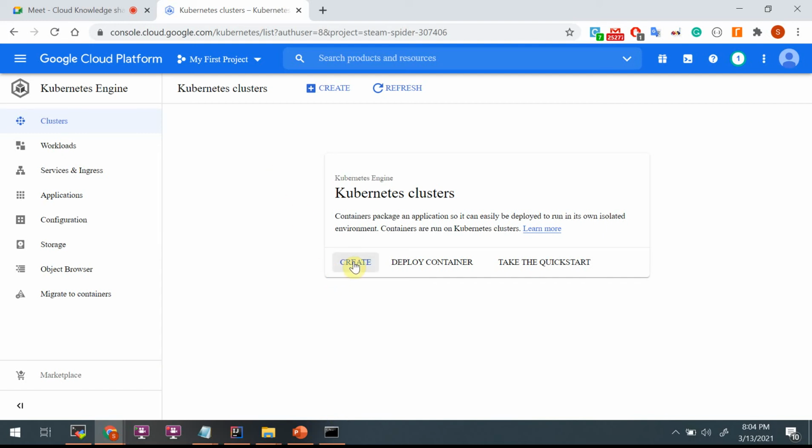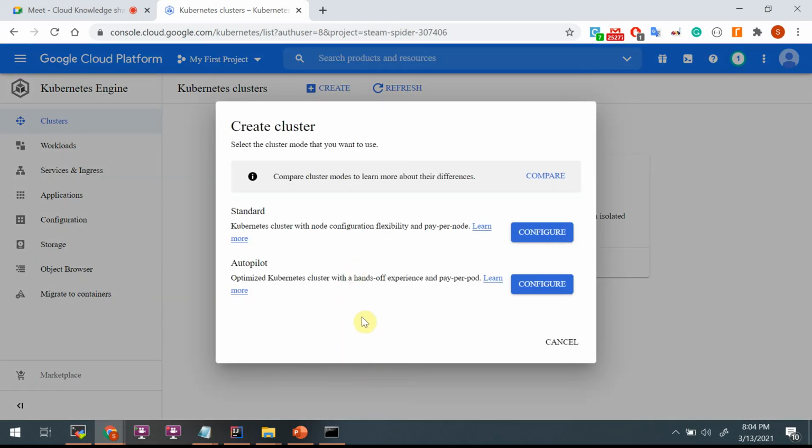So I'm going to create a cluster. When I create it, I get 2 options in GCP. One is Standard. Autopilot is a very new addition, which was introduced less than 1 month back. But I will not look at Autopilot, we'll go to Standard. So what is Autopilot?